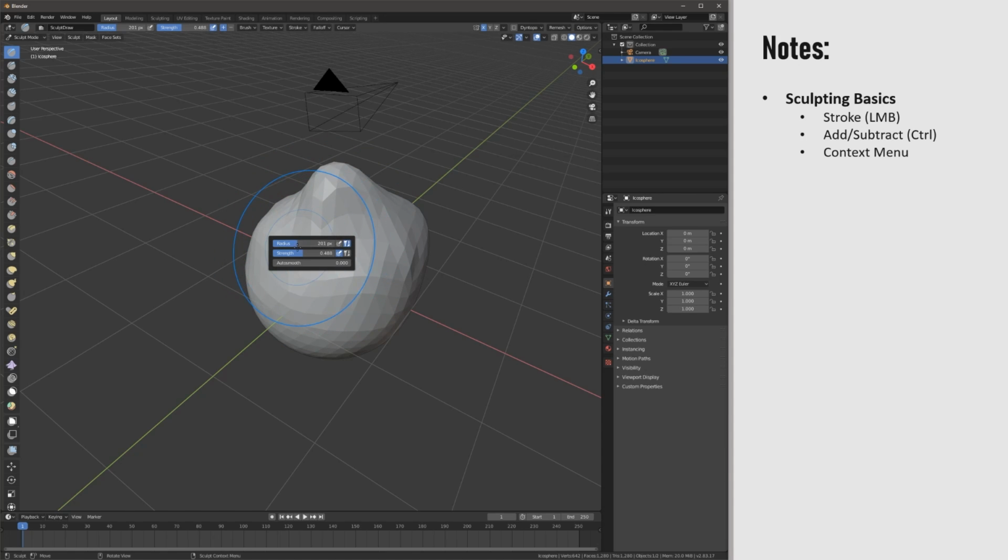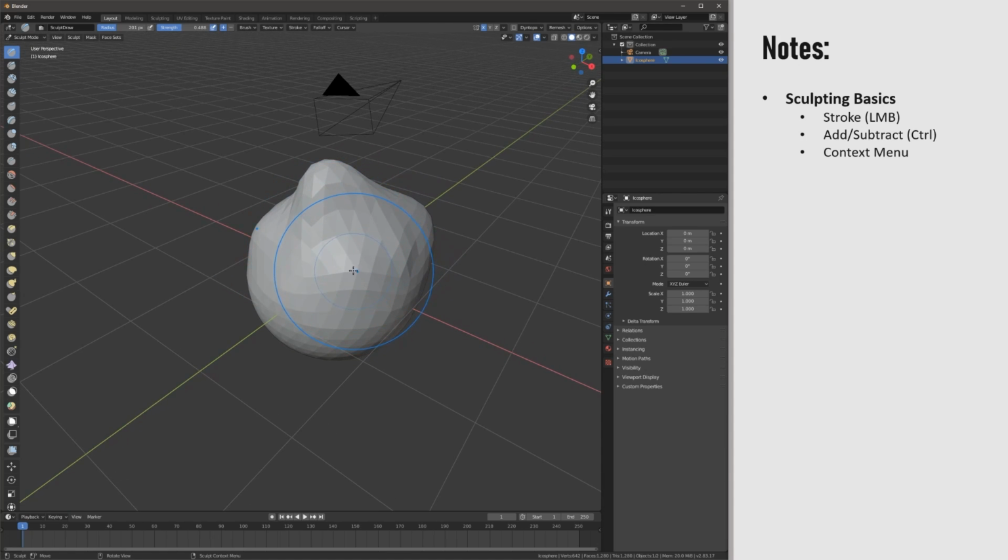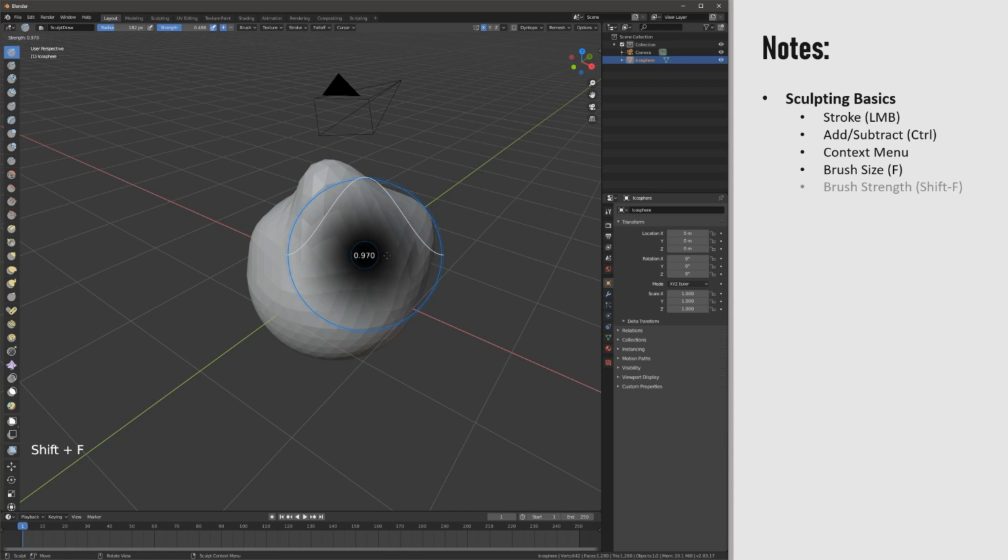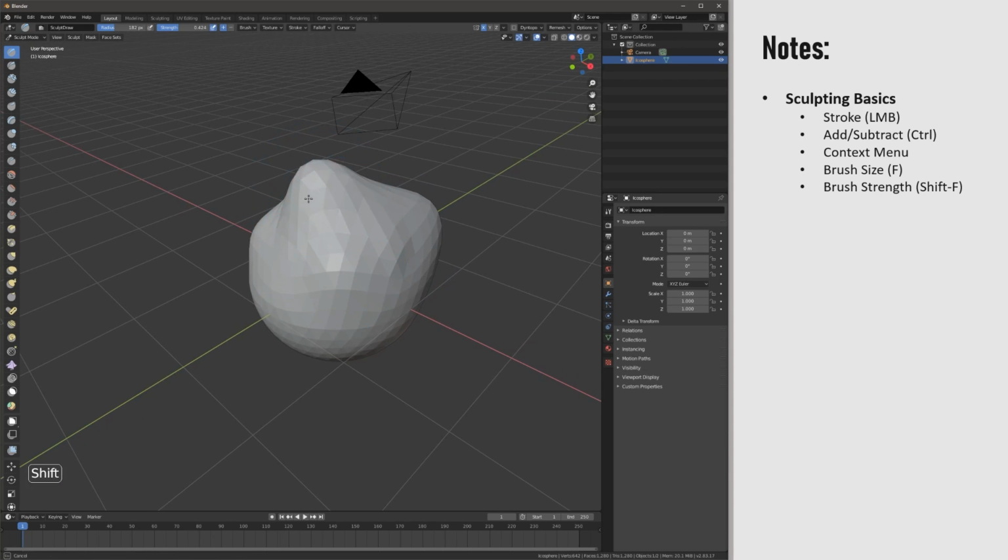There's a context menu that you can open with right mouse button, which gives you access to some quick features. But speaking about radius and brush size, basically, if you press F, you can very quickly change the brush size and just click to confirm. Shift F lets you change the strength of your brush very quickly. That's also going to be something you might want to use to not always have to go to these settings up here, for example.